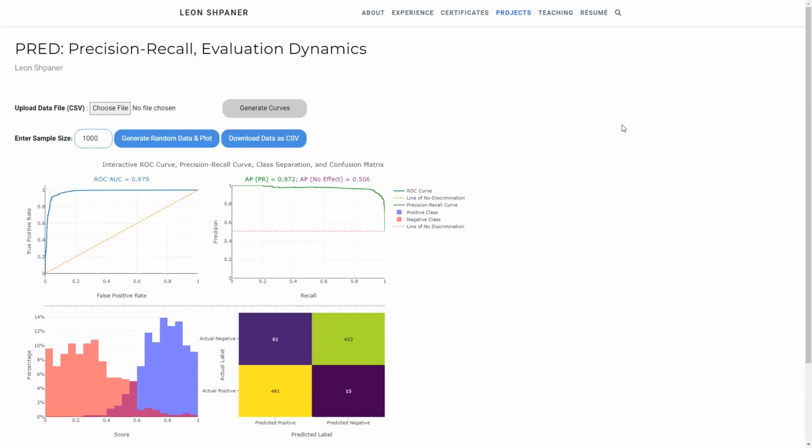With this app, you'll get an interactive experience that delivers raw curves, precision recall curves, class separation histograms, and confusion matrices right at your fingertips. Now I know what you're thinking, another analytics tool? But stick with me, this one's a game changer. Let's go ahead and dive into how you can harness the full potential of PRED.